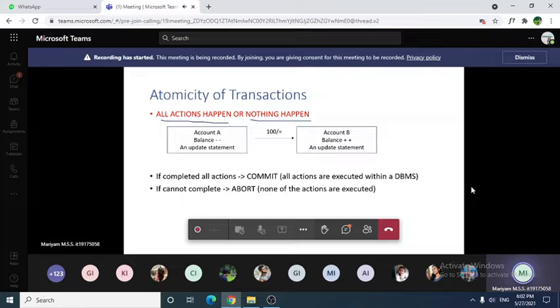Now let's take an example. I'm transferring an amount of 100 from account A to account B. From account A, as I said before, I should subtract 100. From account B, I should add 100. Now when this transaction starts, think it started with A, it subtracted, then it went to account B, it added, and it's complete. The two update statements are complete. In that case, it will commit the transaction. So all the actions are completed, so we are going to commit the transaction.